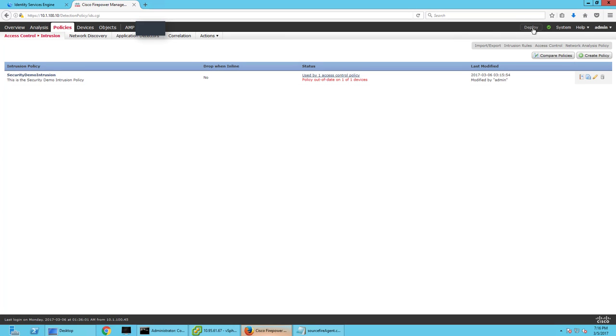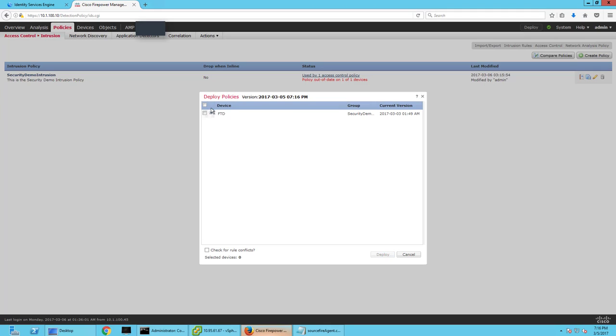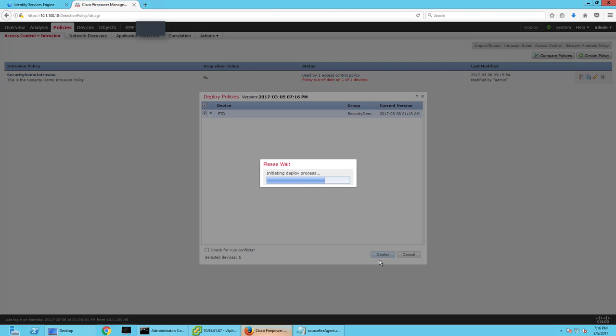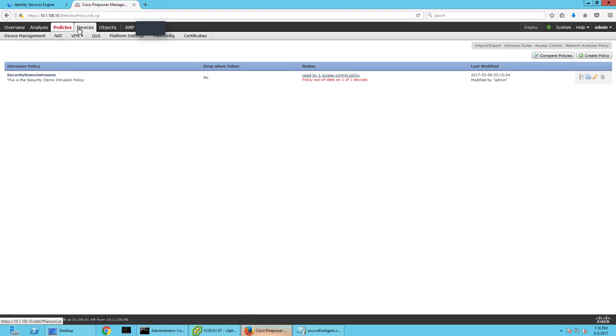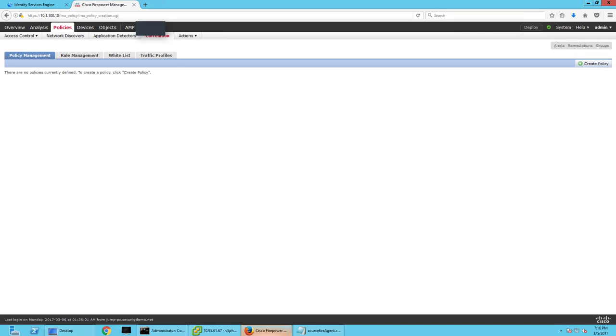Now let's go ahead and deploy it to FTD really quickly. While that's happening, let's start creating our correlation policy. So policies, correlation, and this is where we define what rules are going to trigger this automatic quarantine, and then what's going to trigger remediation, unquarantining.